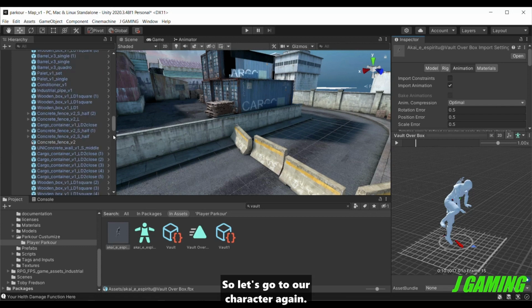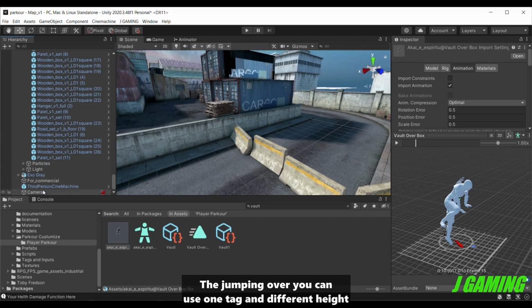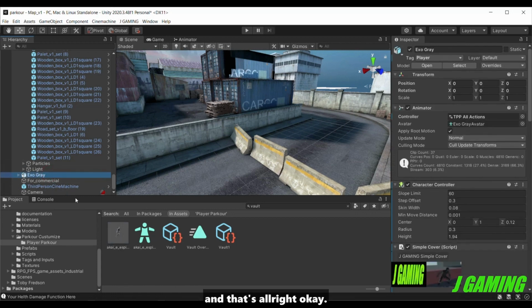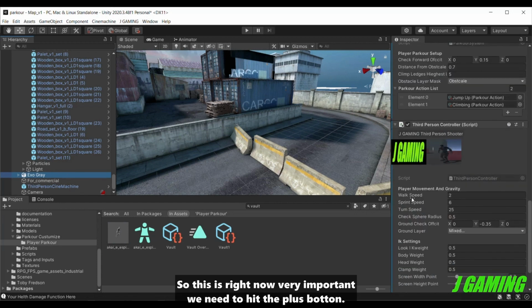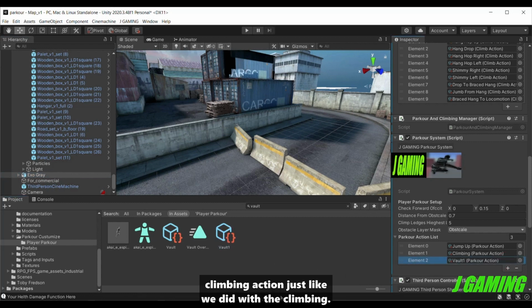So let's go to our character again after we have set up the vault. The only exception here is that we are using a tag for the vaulting over. You can use one tag and different heights, and that will work. Okay, so this is right now very important. We need to hit the plus button and add our vault climbing action just like we did with the climbing, but this time because vault is with the tag, the obstacle with the tag needs to be the first one.